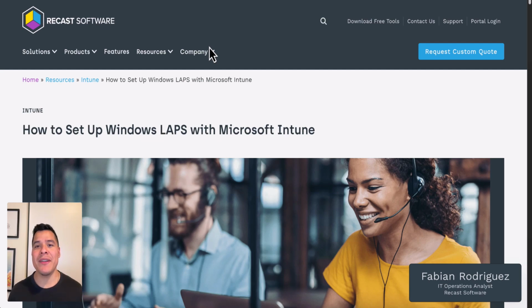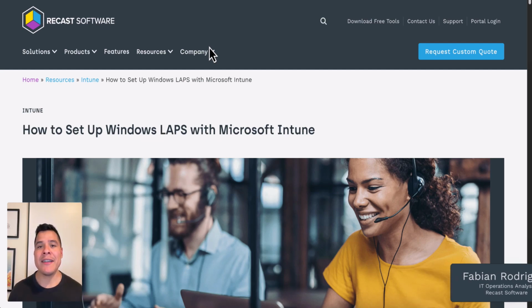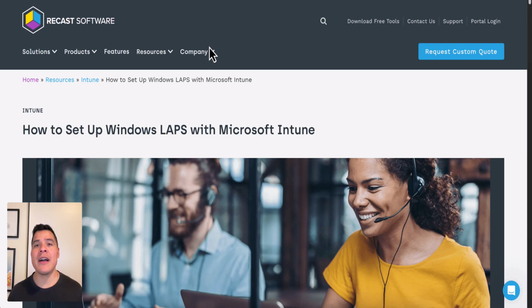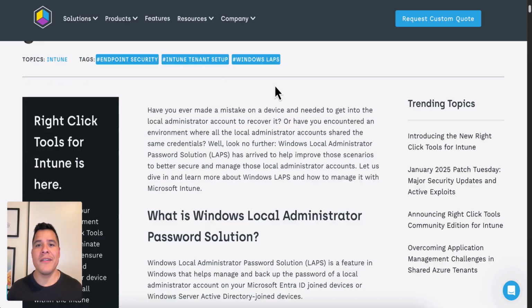I'm an IT admin at Recast Software, and today I'm going to show you how to set up Windows LAPS with Microsoft Intune. And this is a quick summary, just a little bit of information on some scenarios, what Windows LAPS is. So I'll just cover it really briefly.